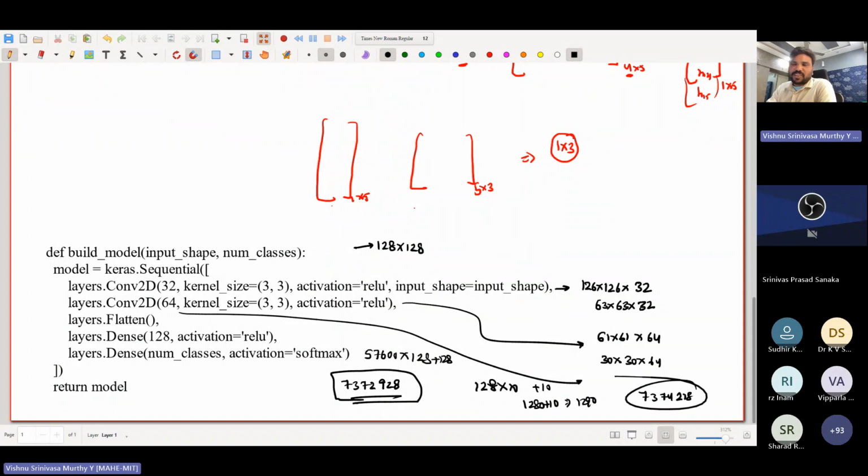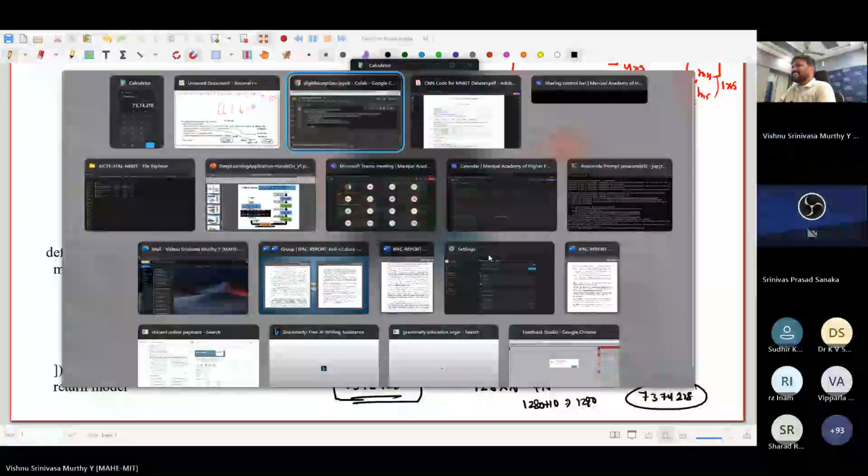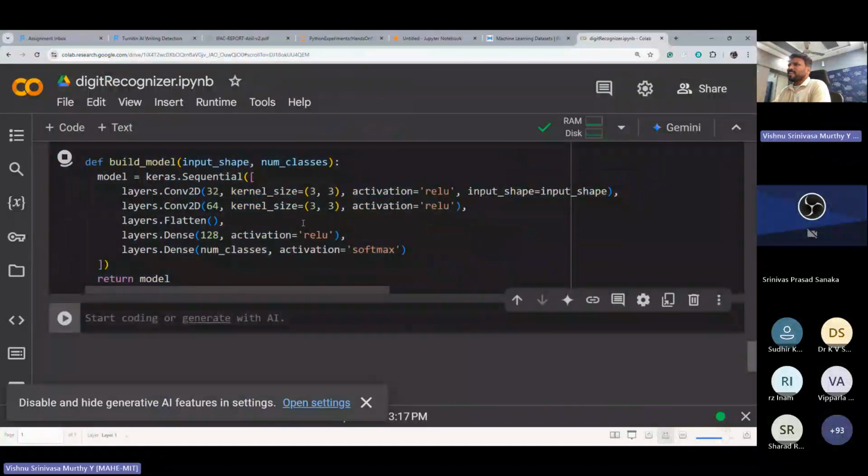These many parameters are there. If you know this level of understanding of the CNN, you can do magic with ChatGPT now. Generative AI can play magic. See, I will show the model summary.